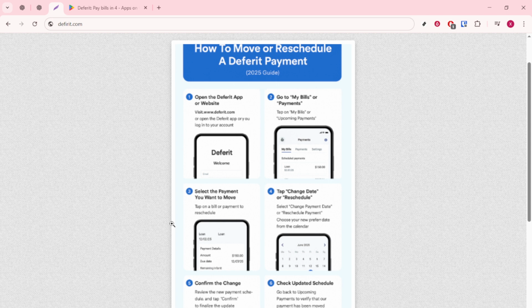If you see limits like a maximum number of reschedules or the latest date allowed, that's normal and based on your plan's rules. Before you finalize, review the summary. Make sure the new date and installment amount are correct, and check whether any fee or interest applies to moving the payment. If everything looks good, confirm to save the change.